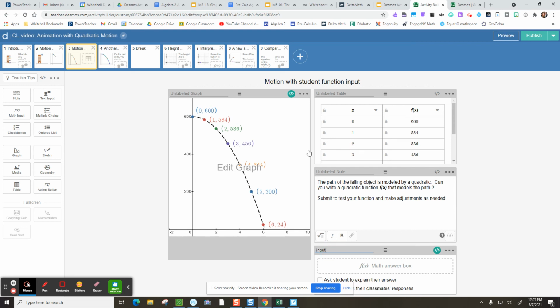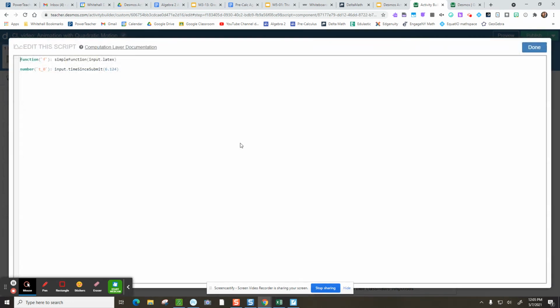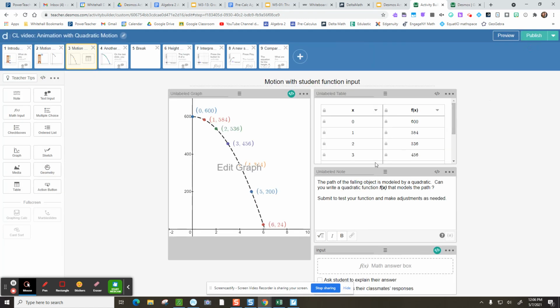And that input is important because we're going to tie it into something over here. We're going to use the simple function concept to define function f, which has been done many times before. Many of you are familiar with that. We're also going to define the number t sub 0 as coming from that input button, and its source is going to be time since submit. Now we're going to let it run for 6.124 seconds. At this point, hopefully you remember that the purpose of the 6.124 seconds is that's how long I know it's going to be in the air. So I'm going to let this run for that amount of time.